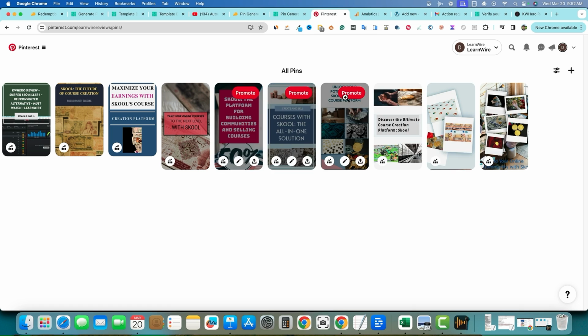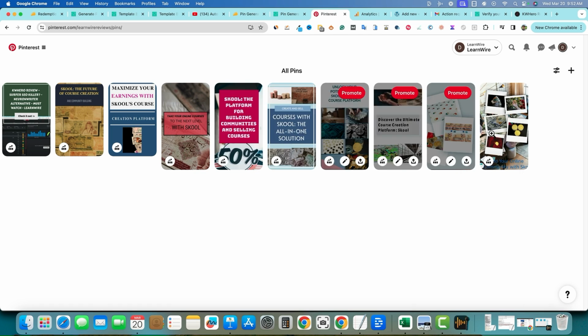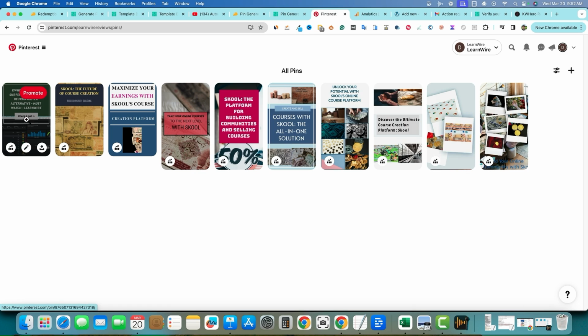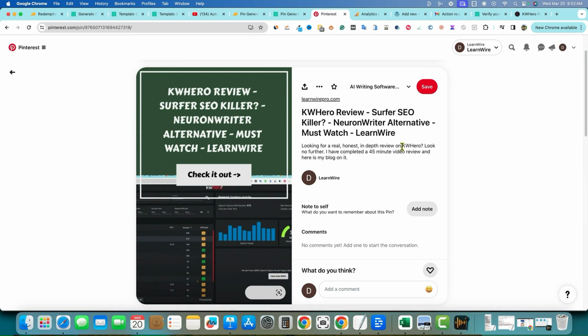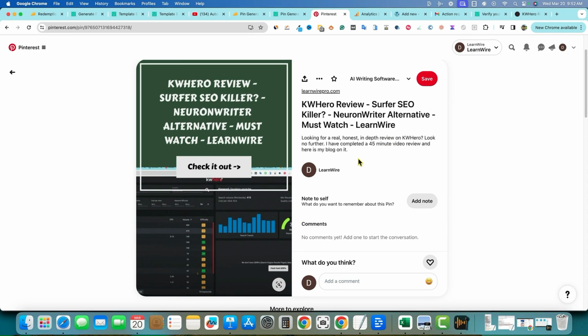So here's all the pins. Here's the ones from Traffic Wave Generator right over here. And then here is the one that we just created right over here with Pin Generator available on AppSumo right now. This is really good. We've got really good descriptions already done for us. Titles already done for us.